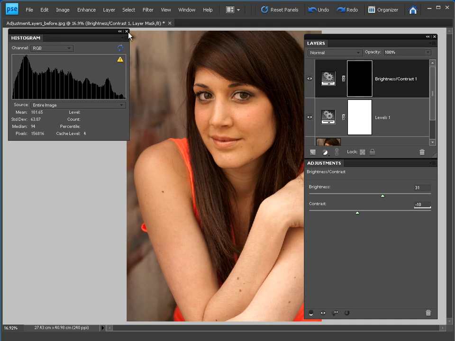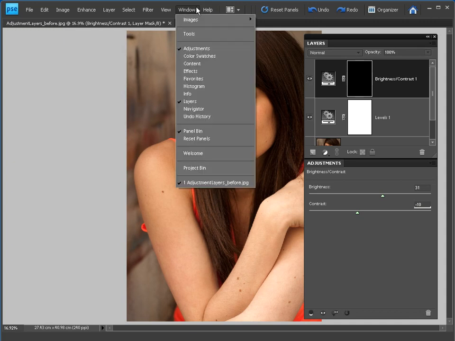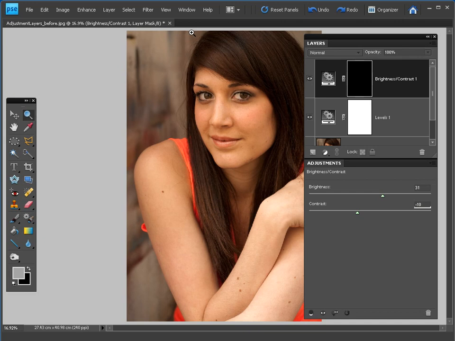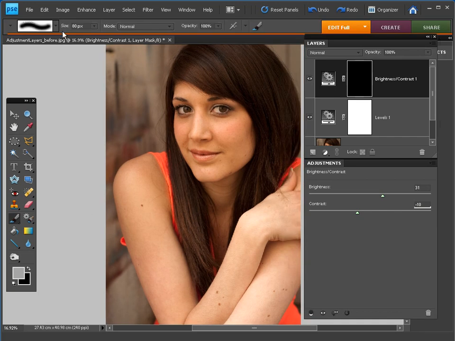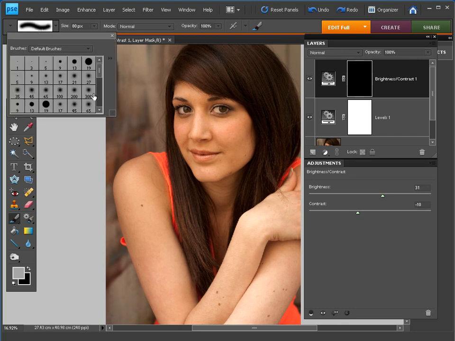So let's close up histogram for the moment. Let's get our tools palette up by going to tools, and what we need to do is grab a brush, and you can get that one here by selecting the brush tool. And let me just hit the tab bar to get the floating windows up again, and we'll see we've got the options bar at the top, and I can go to the brush preset picker and choose a nice soft edge brush of around about 300 by clicking here.